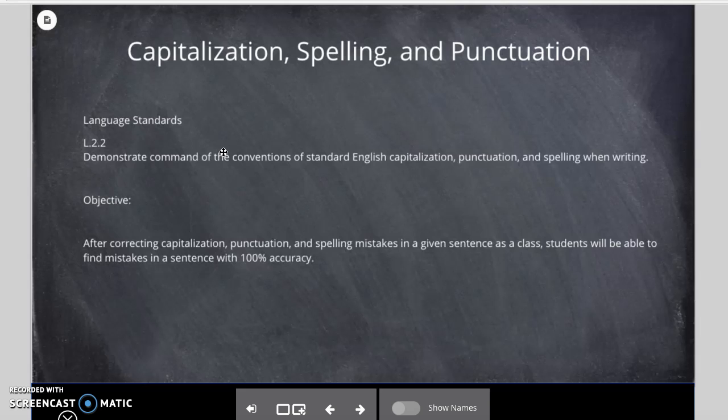So after I show them this slide, I would explain to them that when we write, we use the correct capitalization, spelling, and punctuation, but a large part of the writing process is also being able to go back and look for mistakes in your own writing. So today in this lesson, that is what we will be doing as a class. We will be looking at mistakes and correcting those mistakes. So after this, I would go ahead and go to the next card.